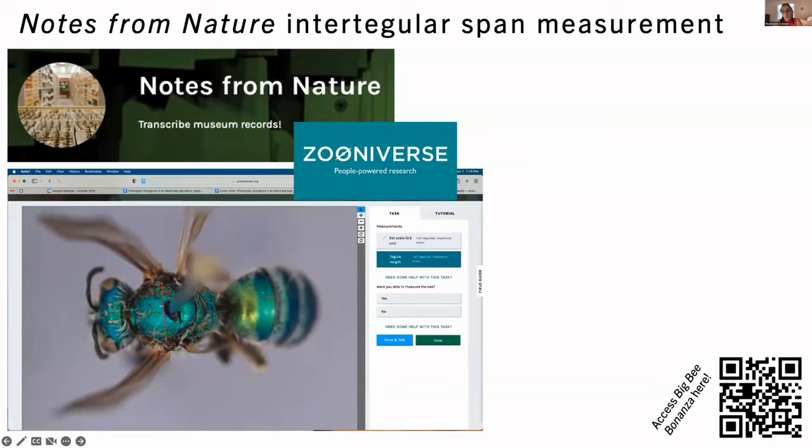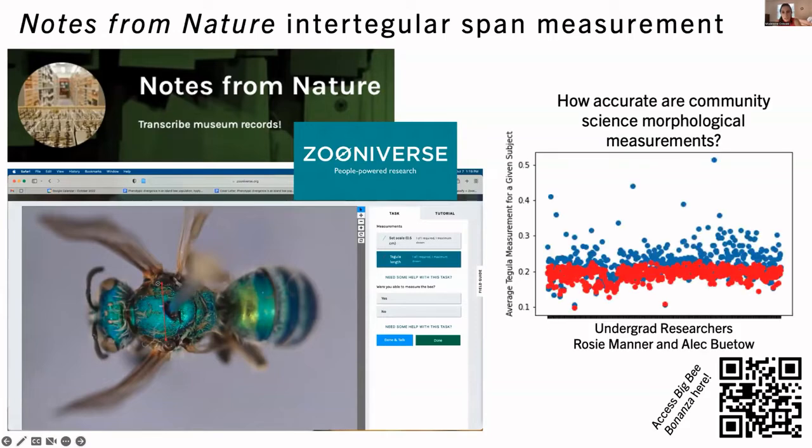For example, in the first 2 weeks of launching our project, we had nearly 400 volunteers and 2,000 completed specimen subjects, with each of those specimens getting measured 5 different times by 5 different people to get a more accurate measurement. But because this is so new, it merits some thought about how accurate these measurements actually are. So we have a couple of undergrad researchers who are doing some analysis of how these measurements compare to measurements done by trained scientists measuring the exact same specimen under the microscope and in ImageJ. And then we're using that data to modify our instructions to Notes from Nature users and to learn how to clean the data output with the goal of fine-tuning this protocol.